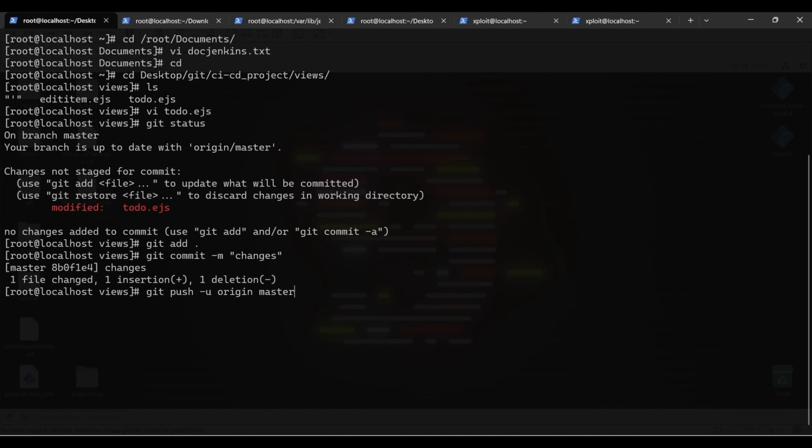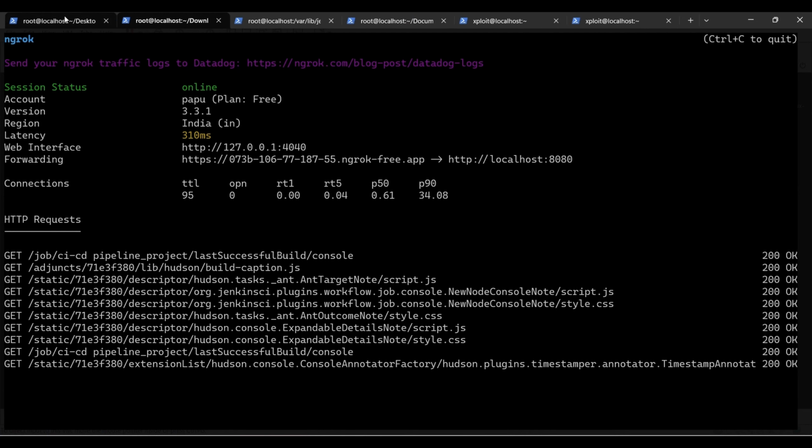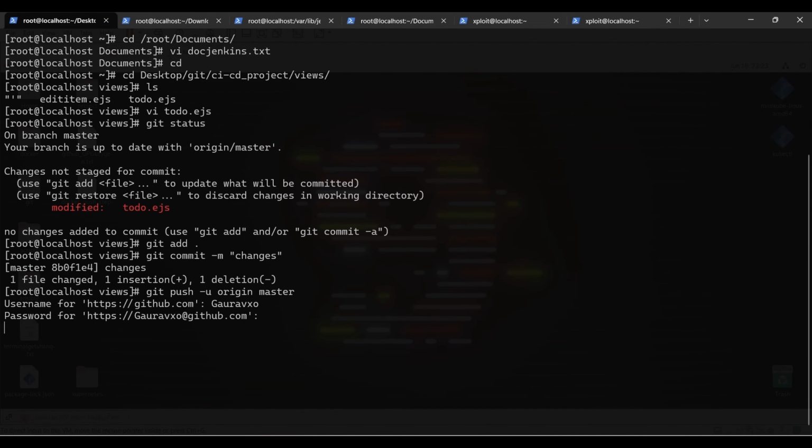My default branch is the master branch. Now you have to provide your username and your access token. My access token is in root/documents. So here is my access token. Let's copy and paste it in the terminal.